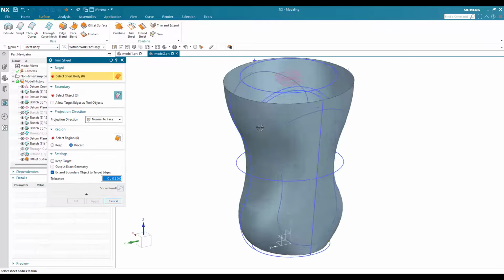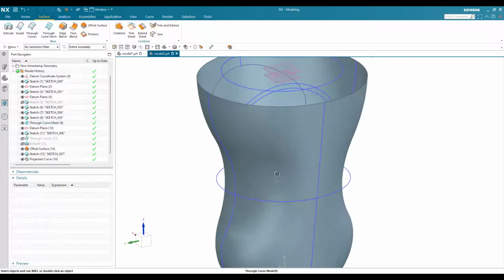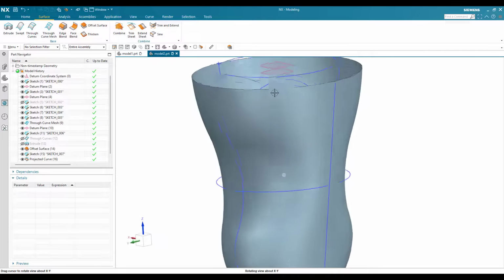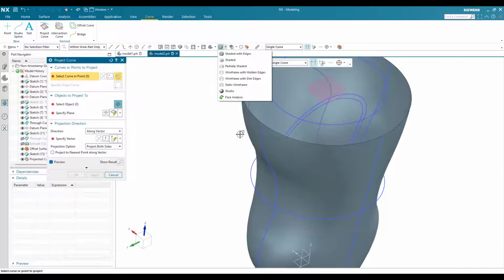So now I'm going to switch on the ThroughCurve Mesh. This is going to be my outer surface, and on this outer surface I am going to project this outer curve. In the same way, go to curve, project curve, and it should be single curve and stop at intersection.